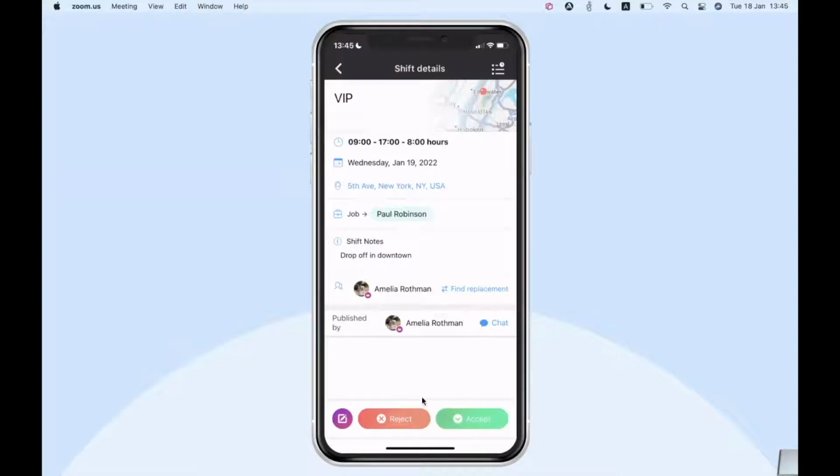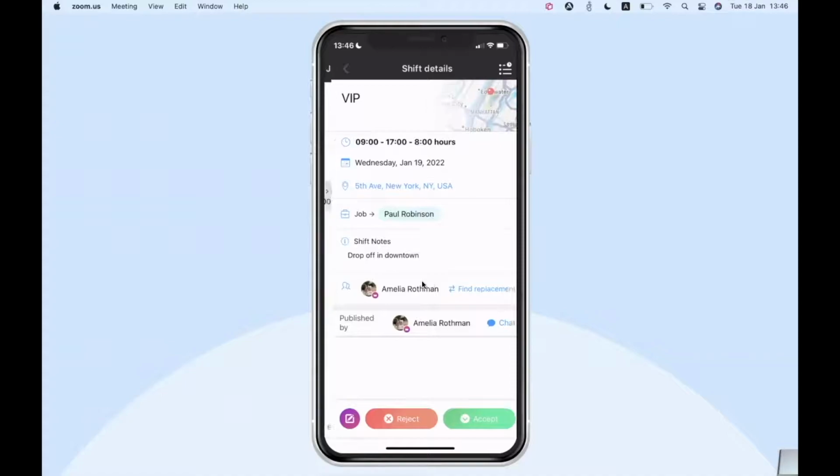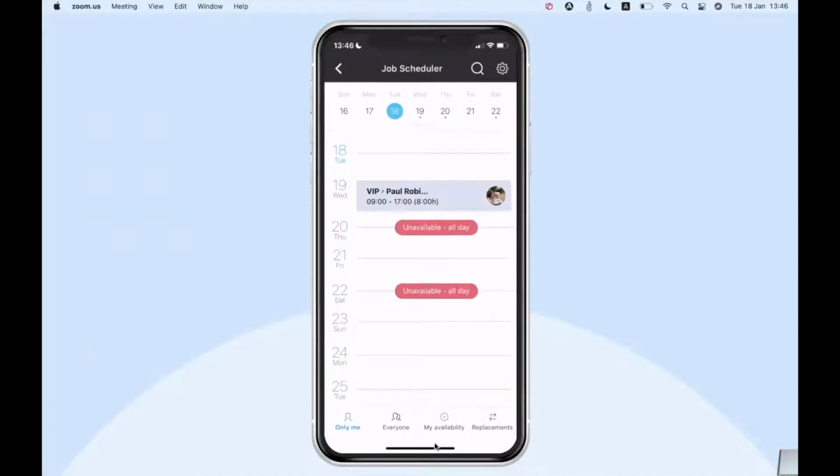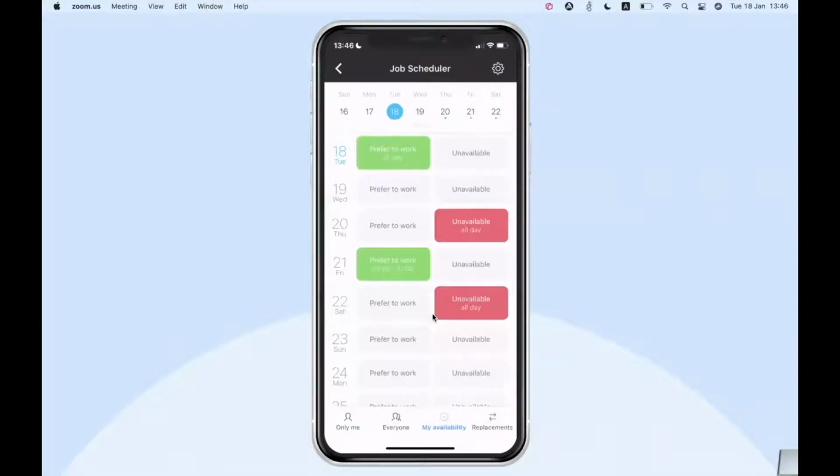And down below, if you want, you can even give them the option to interact with it, to accept or to reject the shift that you assigned to them. If we head back, you can see that you can also give them the option to see everyone else's schedules if you want, to let you know when they're available, when they prefer to work, and even to ask for replacements if you want.